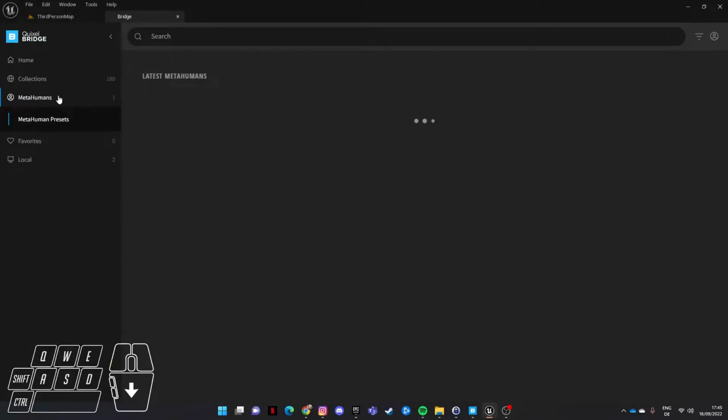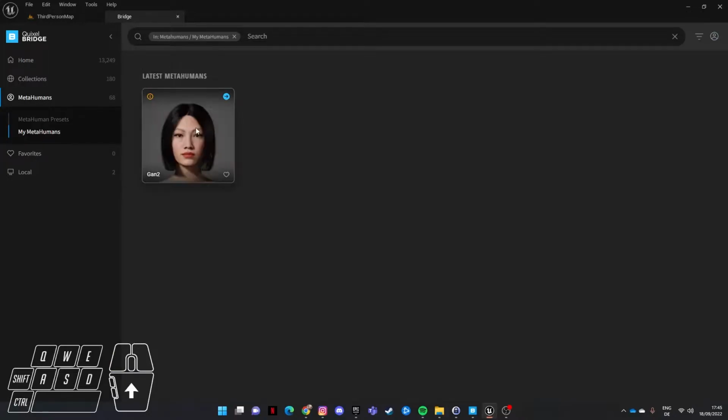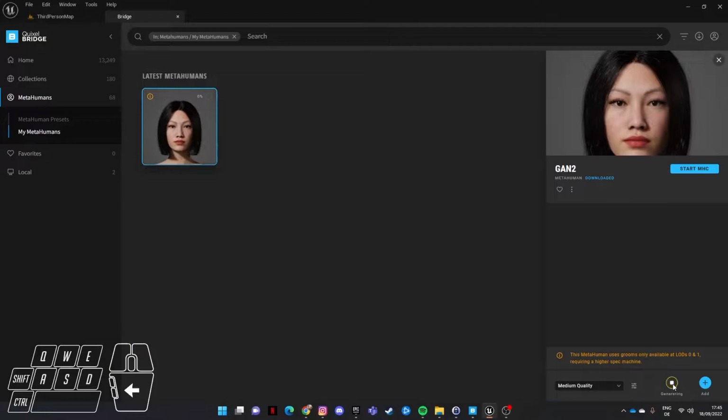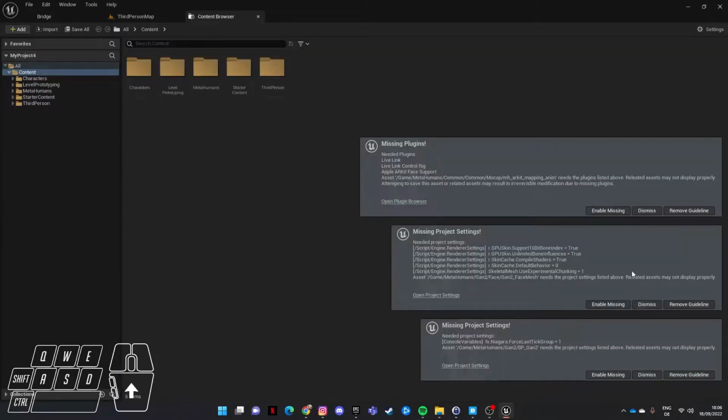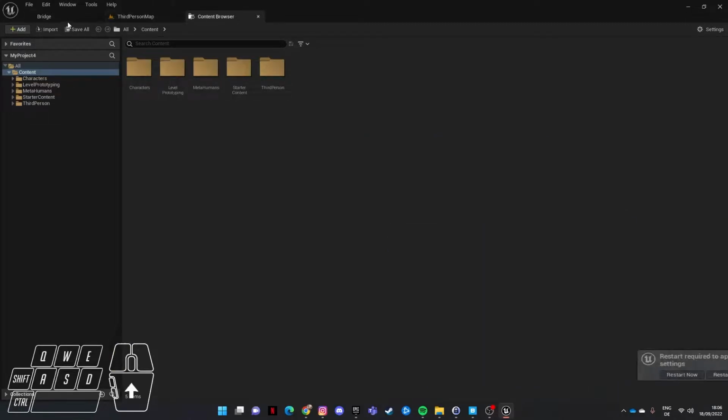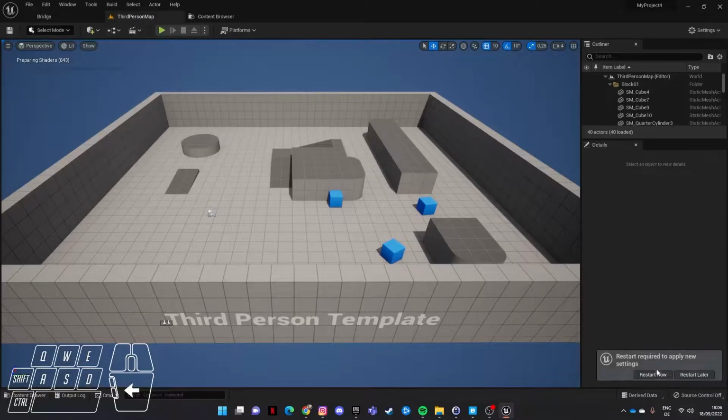down to Metahumans, and you're either going to choose a preset or a Metahuman of your own. Doesn't really matter. Point is, you select it and download it in the quality you want. I will speed it up for the sake of time, and then press the little add button, which will import all the assets into Unreal Engine. Unreal Engine will ask you to enable some missing plugins and restart right away.